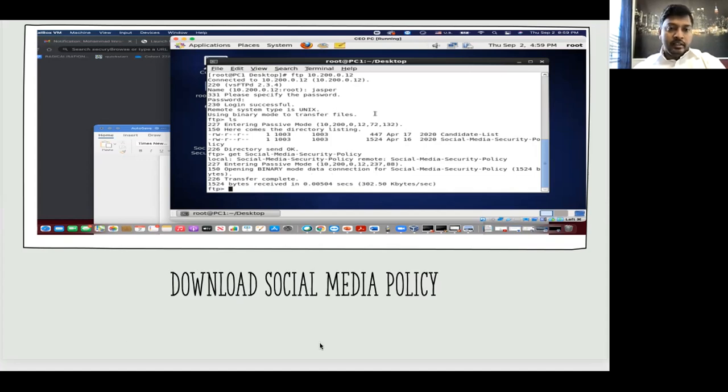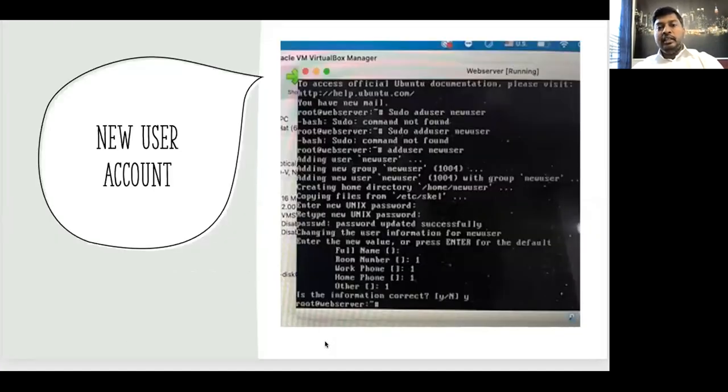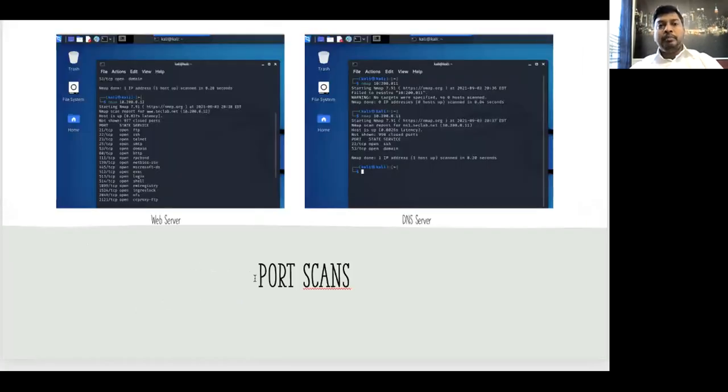And my another task was a new user account, and I successfully added a new user and set up a password through this process. And another important thing for cybersecurity is port scans. As per my planning for ensuring security, port scanning is very, very vital and important.